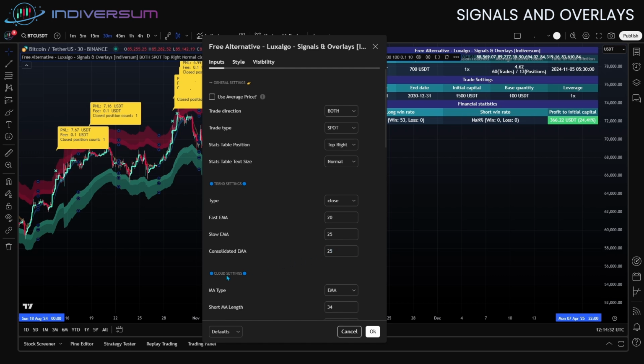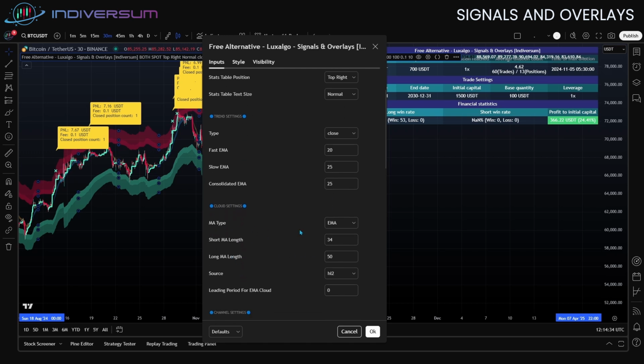Cloud settings. Moving average type selects the type of moving average used in the cloud calculation. Short moving average length defines the period for the shorter moving average in the cloud. Long moving average length specifies the period for the longer moving average in the cloud. Source determines which price data is used for the cloud calculation. Leading period for EMA cloud adjusts how far forward the cloud is projected, helping to anticipate future price movements.